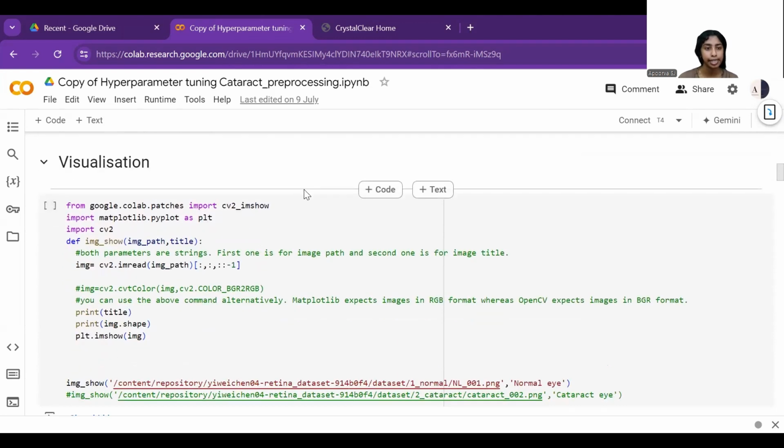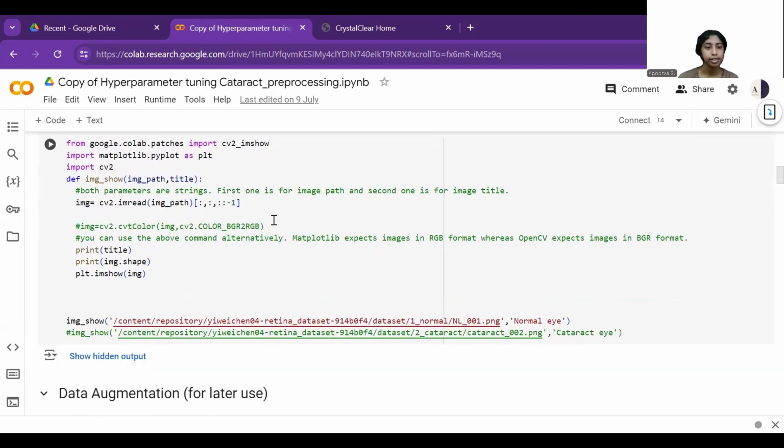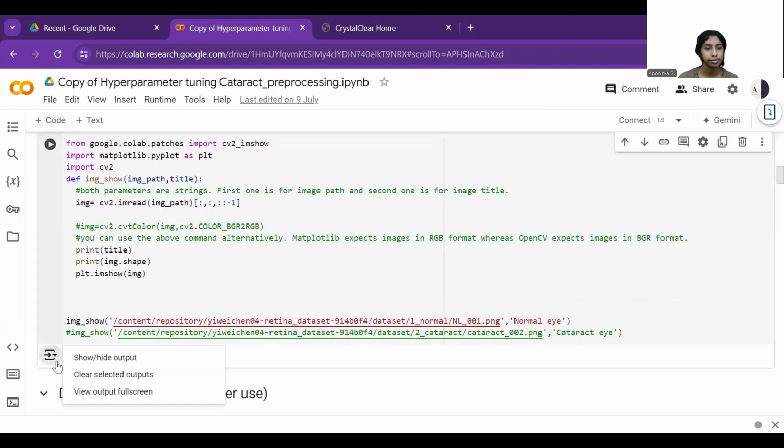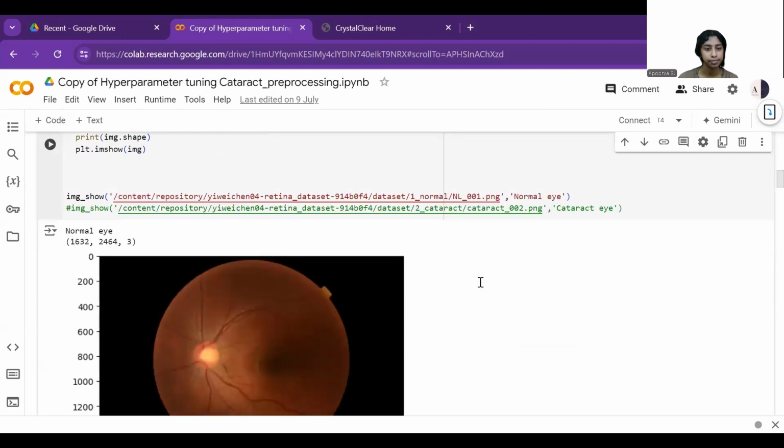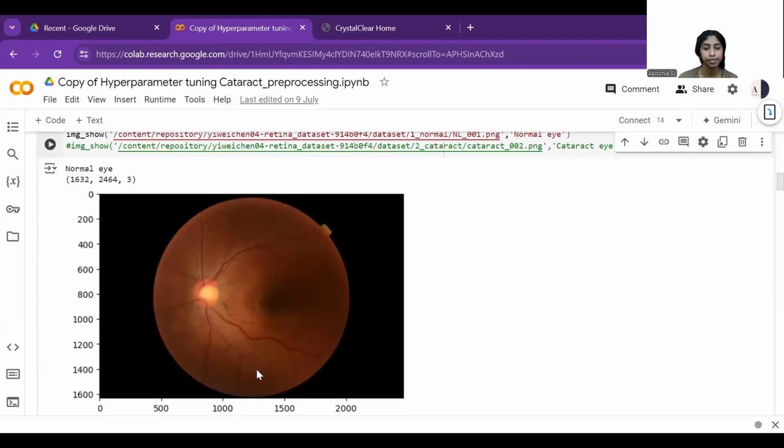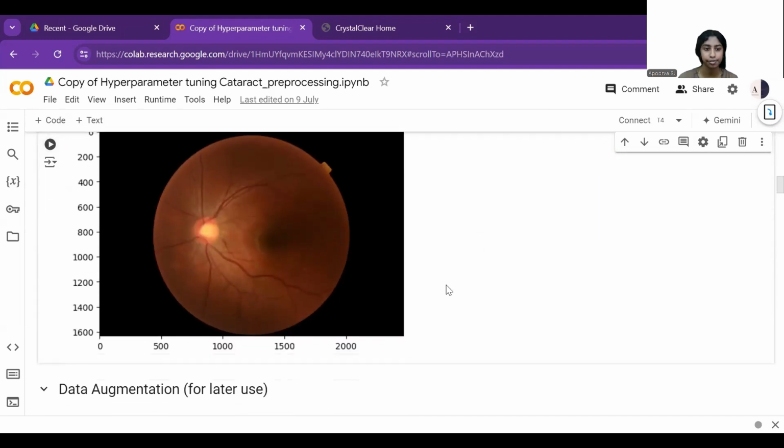Next is the visualization part, for which I used the OpenCV library. Let's just see the visualization. This is just one of the normalized fundus images which we have from our dataset.